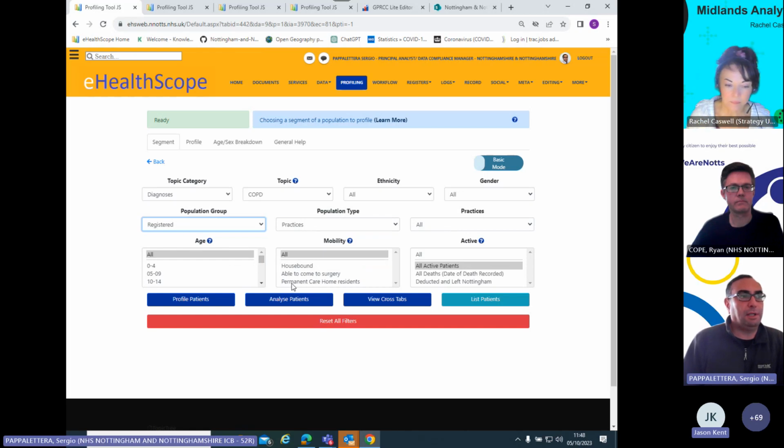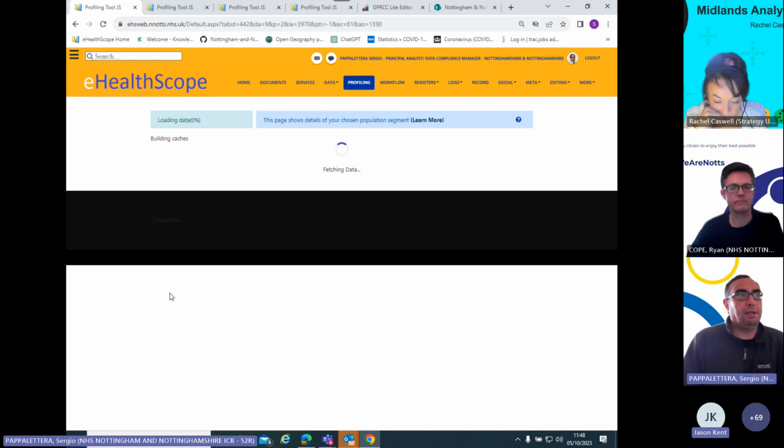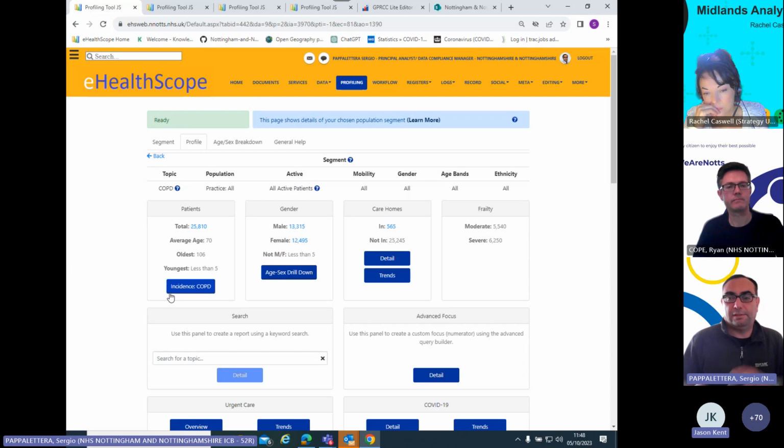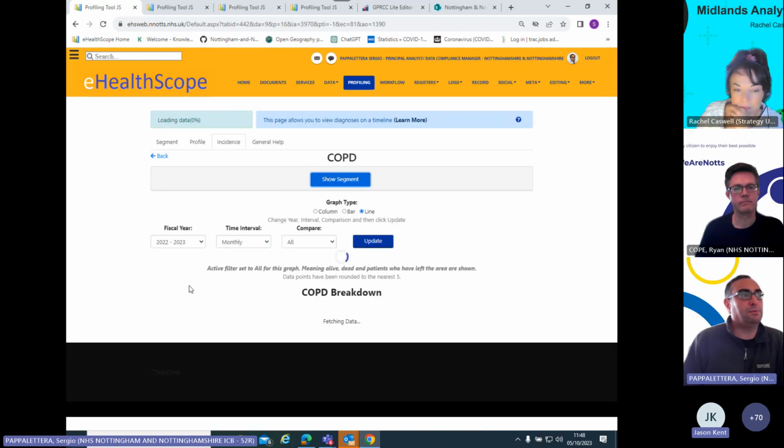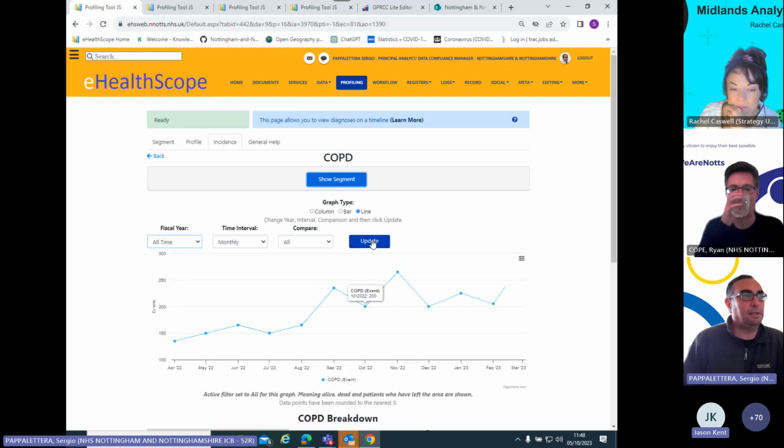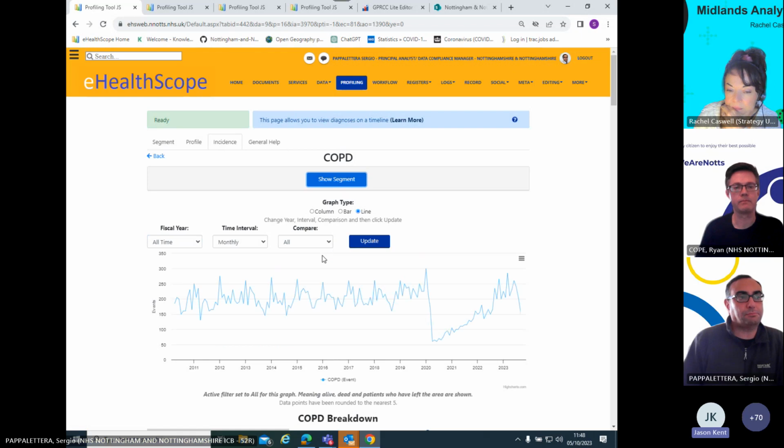Then you can select your age and other filters. The default is active patients. If I click on profile patients, we get a number of panels which are different dimensions we can look at the data. The first panel tells me how many people with COPD, based on the GP registers, are on the system: 26,000. We can look at the incidence as well. If I select all time and update this, we can see the number of new diagnoses over time. As you can see, it fluctuates, dropped during COVID, and then picked up again. We normally ignore the last data point because it's incomplete.